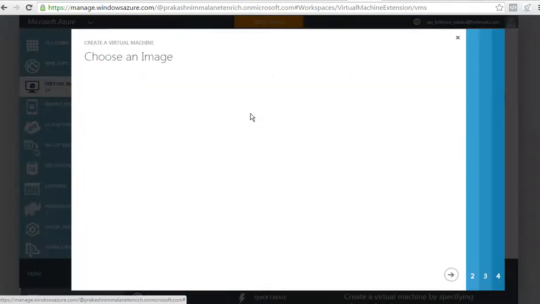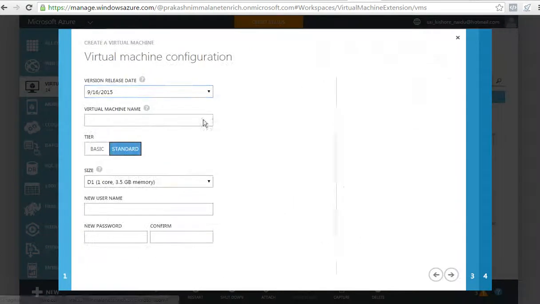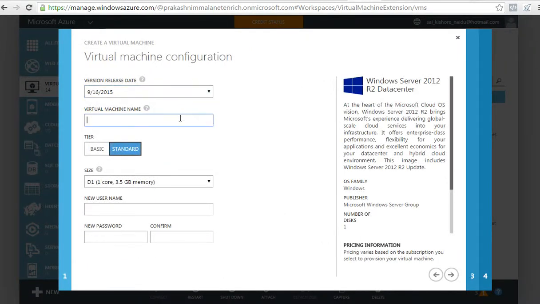You can select the existing image, and currently I'm selecting Windows Server 2012 R2 Datacenter, and click on next. Now it will ask for the virtual machine name. So what I'll do is I'll give demo lab. Username will be my username, and password you have to give.